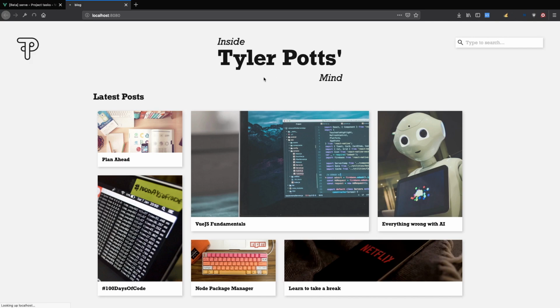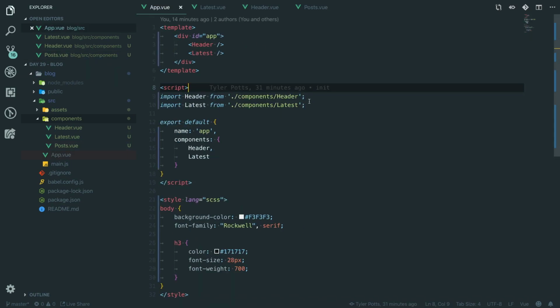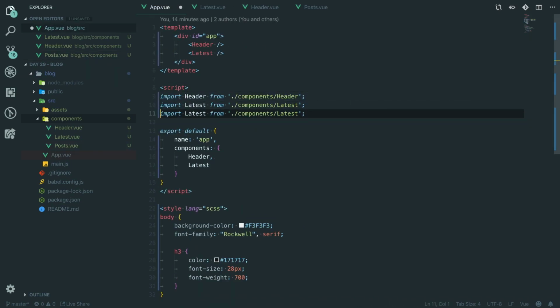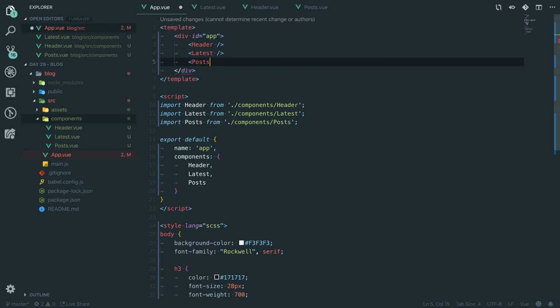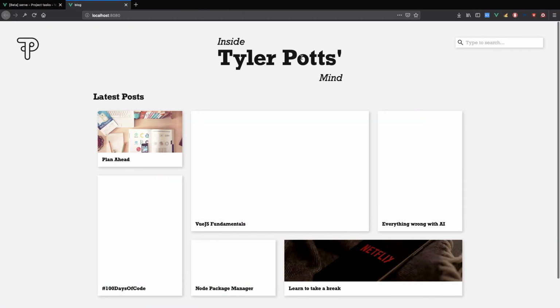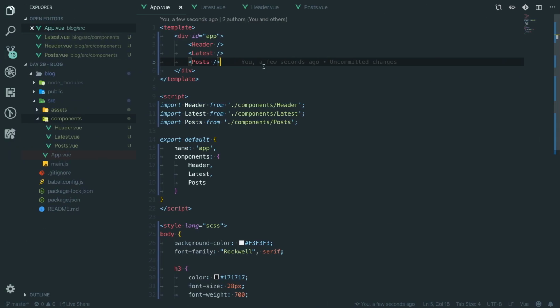And now if we hit, well, we didn't have to hit refresh, but, oh, that's right, we need to actually go to our app and we need to import this post. So we're going to call this posts, and we're going to say posts, and inside here we can say posts, and there we go, that's our button. But as you see, the text is slightly off line, so let's fix that.